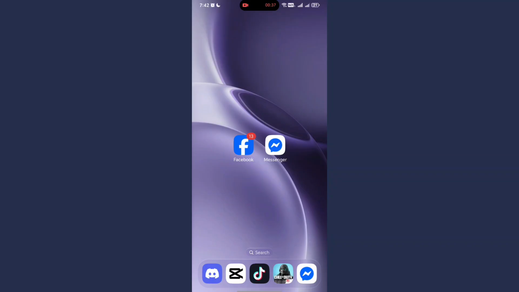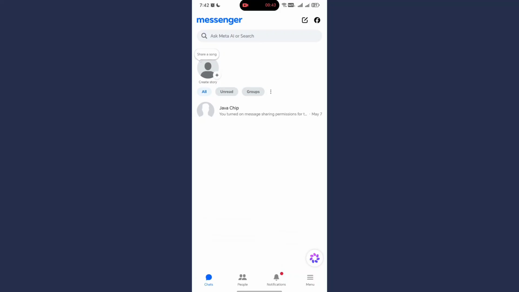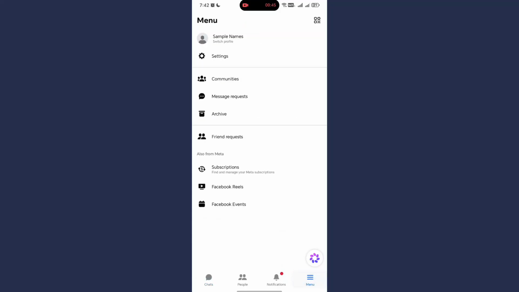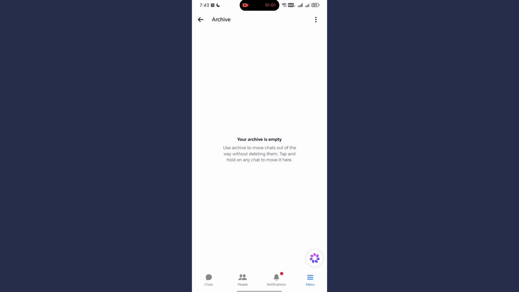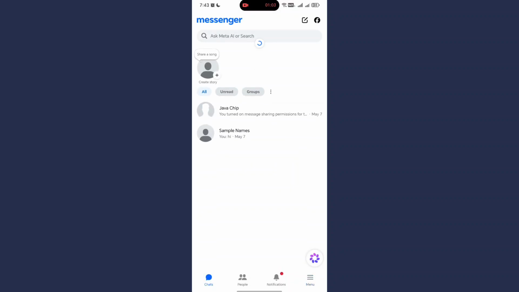To check if a missing conversation was simply hidden, open the Messenger app and tap the menu, which is the three lines down in the bottom right corner. From there, tap Archive and look through the list to find the conversation you want to recover. All you have to do is tap and hold it, then tap on Archive, and it will immediately return to your main inbox where you can see it again.